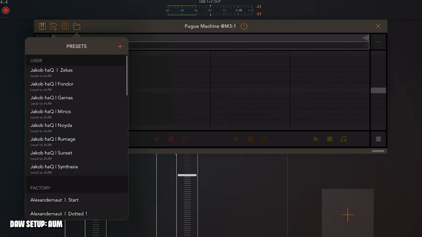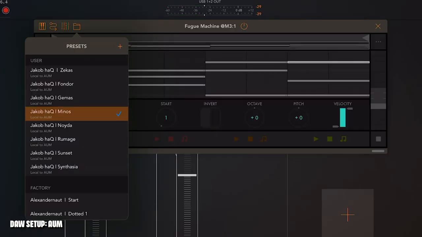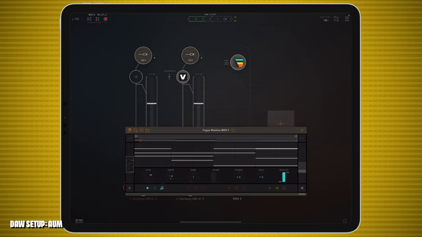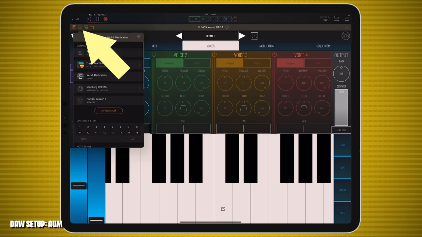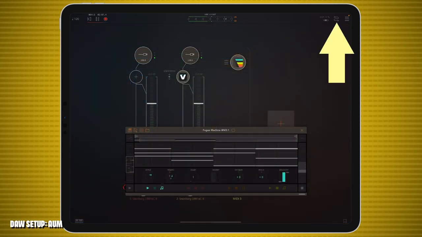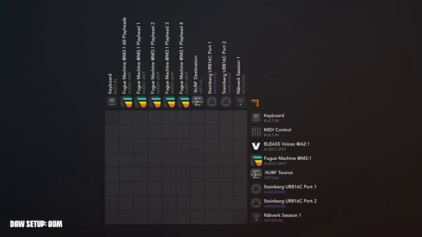Now what I'm gonna do is go in here and just choose one of my fugues that I've saved. And then what we need to do is to make sure that the notes from Fugue Machine are going into BLEASS Voices. So we can either do it from routing it from this menu up here, or we can just do it from this menu over here. And here we have the outputs from Fugue. I'm gonna select to send all of the outputs from Fugue Machine into BLEASS Voices.